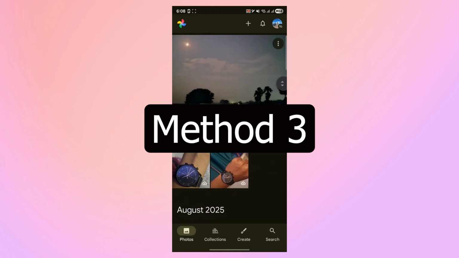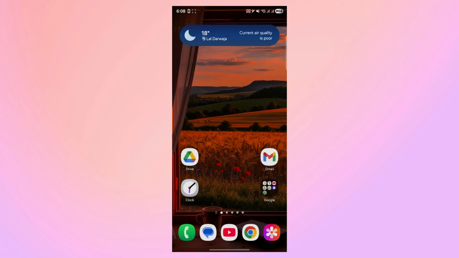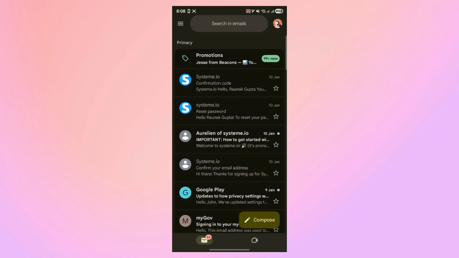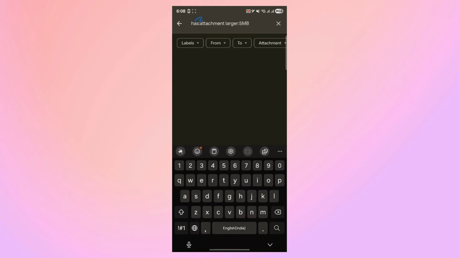Now, method 3 is cleaning Gmail. So, open the Gmail application on your mobile phone. Now, search for emails with large attachments by typing has attachment space larger than and enter the value like 5 MB or 10 MB. So I will enter this and click search.